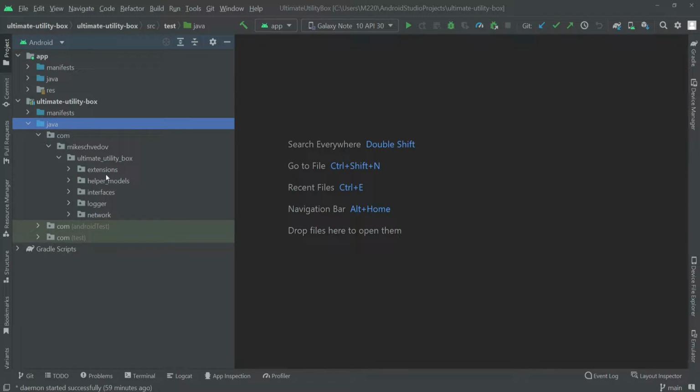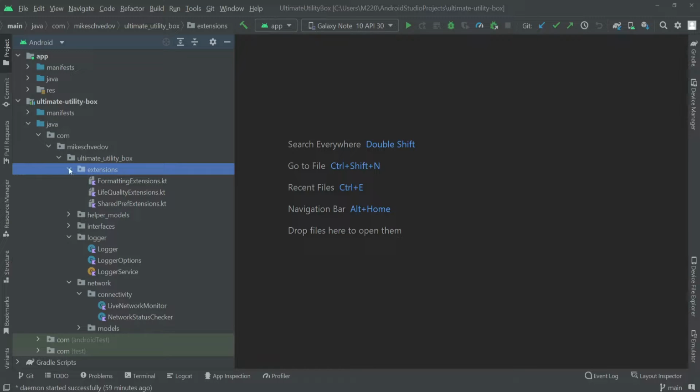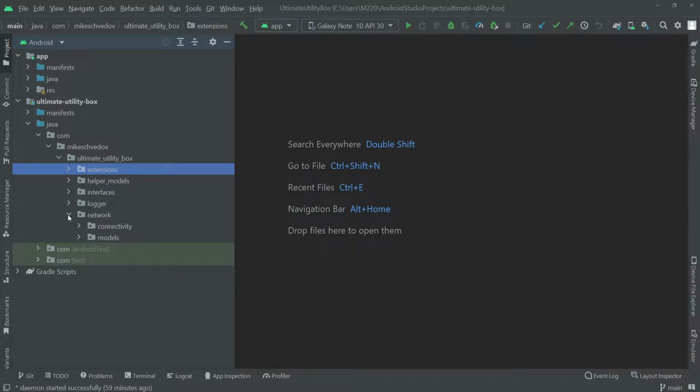So inside, I created a few packages, and inside of these packages, I just created a few utility classes. So we have a logger, we have some connectivity checkers, we have some extensions. So we have a few utility classes over here. So then when we upload this library to JitPack, we can see if the code is working. So we do want to have something inside. It doesn't really matter. You don't need to know what these files are. You're going to have your own code inside.